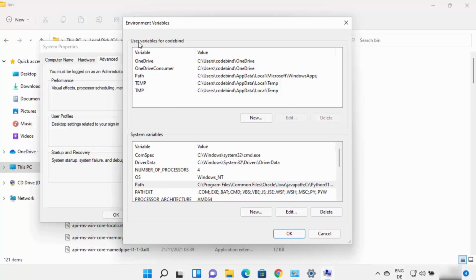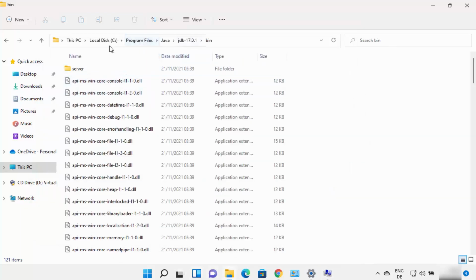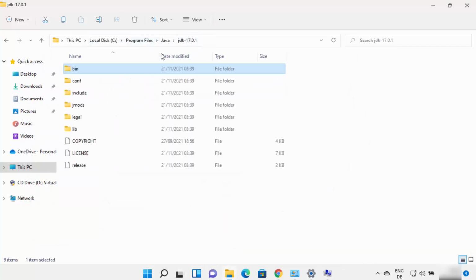So you can go at the top under the user variable section and then click on new here, and the variable name you need to provide here is JAVA underscore HOME. Everything is capital. Just write whatever I have written here, everything in capital. And the variable value will be the folder which we have opened, which is the JDK folder. So don't go inside the bin folder in this case. Just copy the path until the JDK folder.